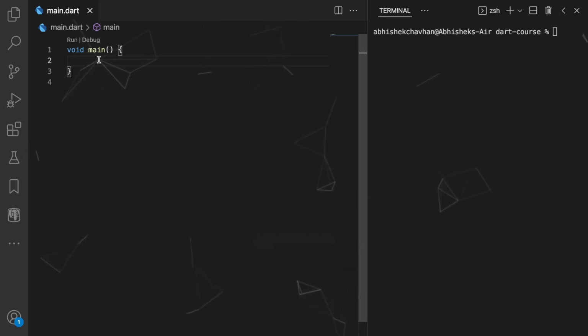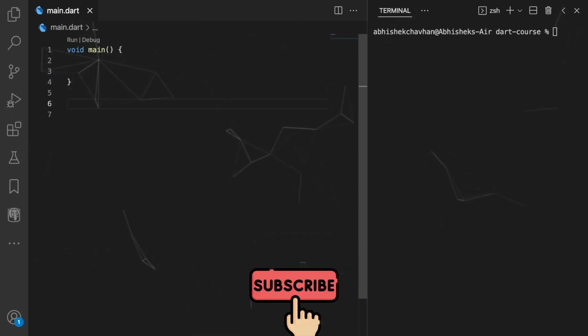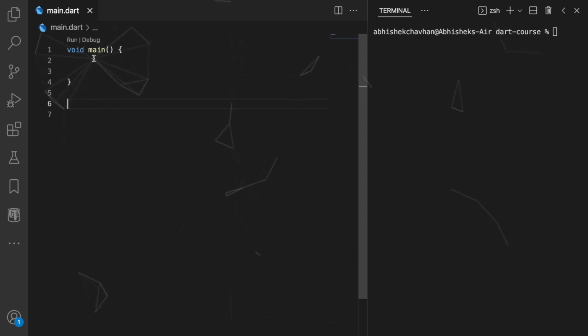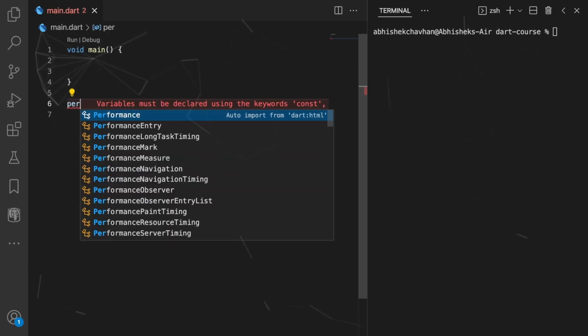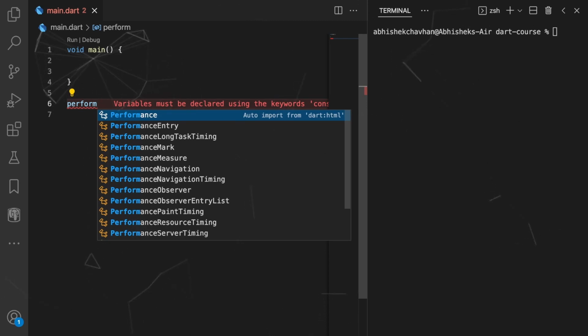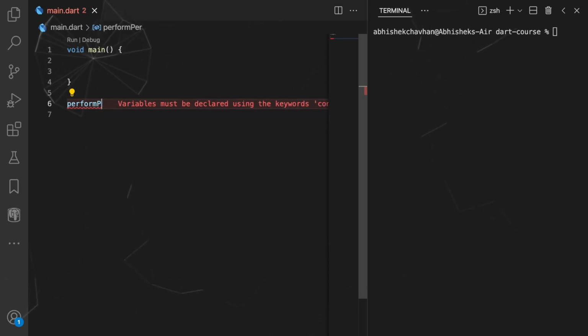Now we will be writing a new function, a small function which will contain some operations. For that purpose, I'll simply say perform operation, some demo function name. So let's say perform operation. We can add any sort of operation in this, right?